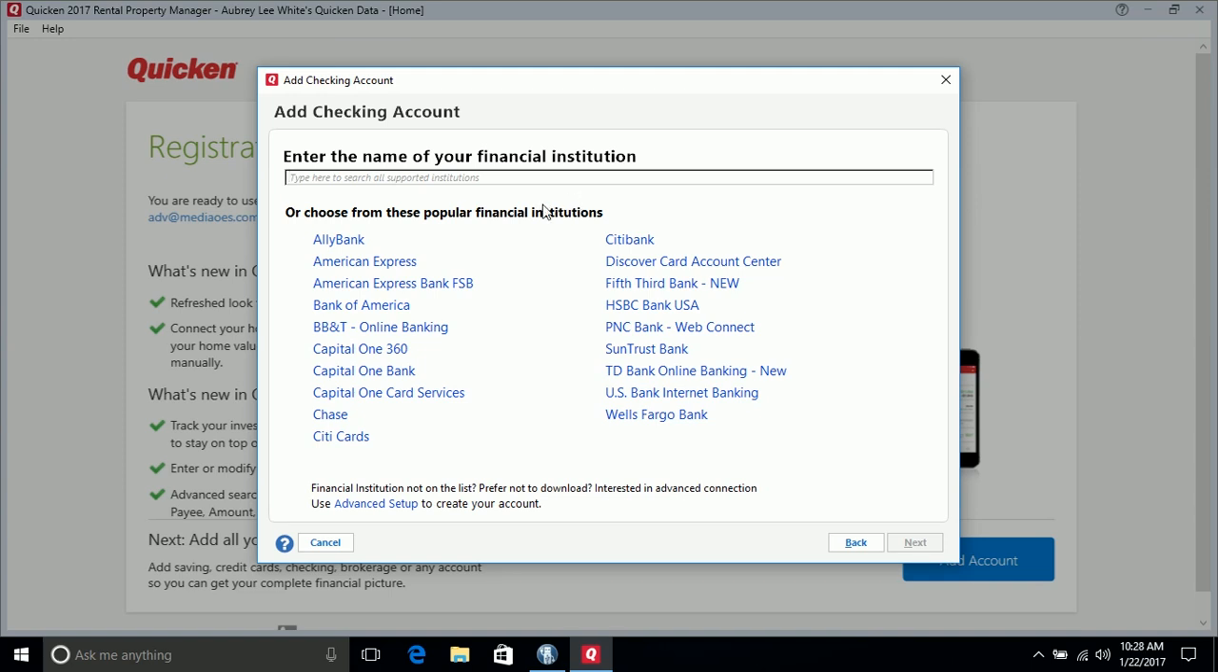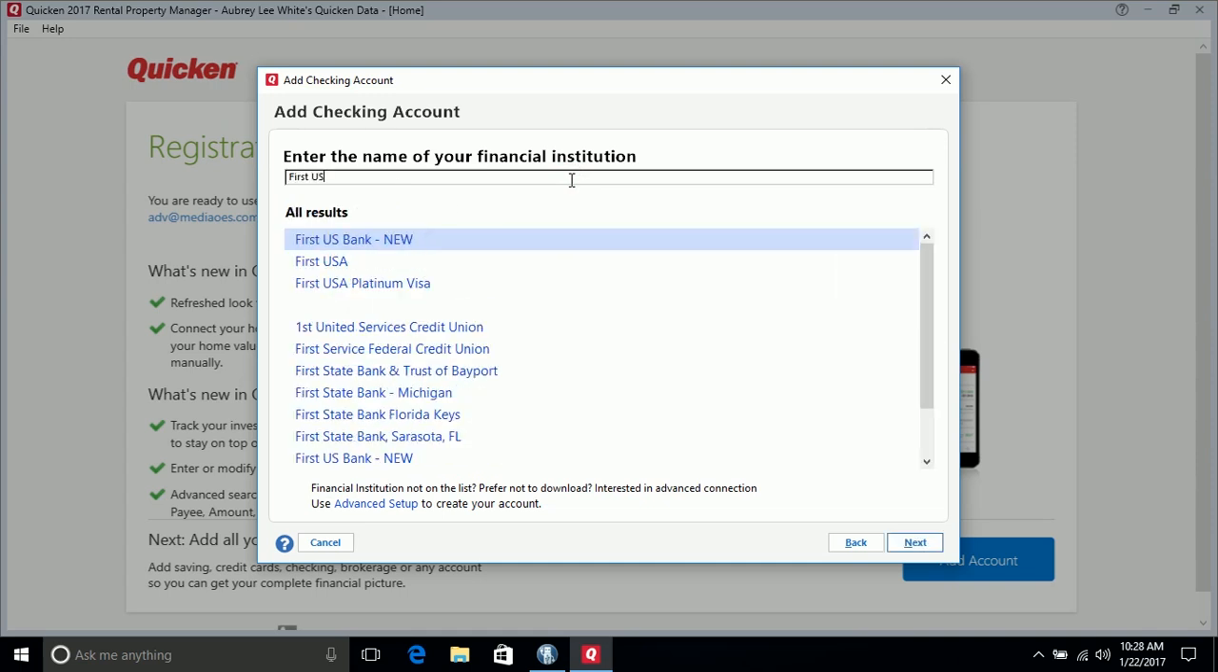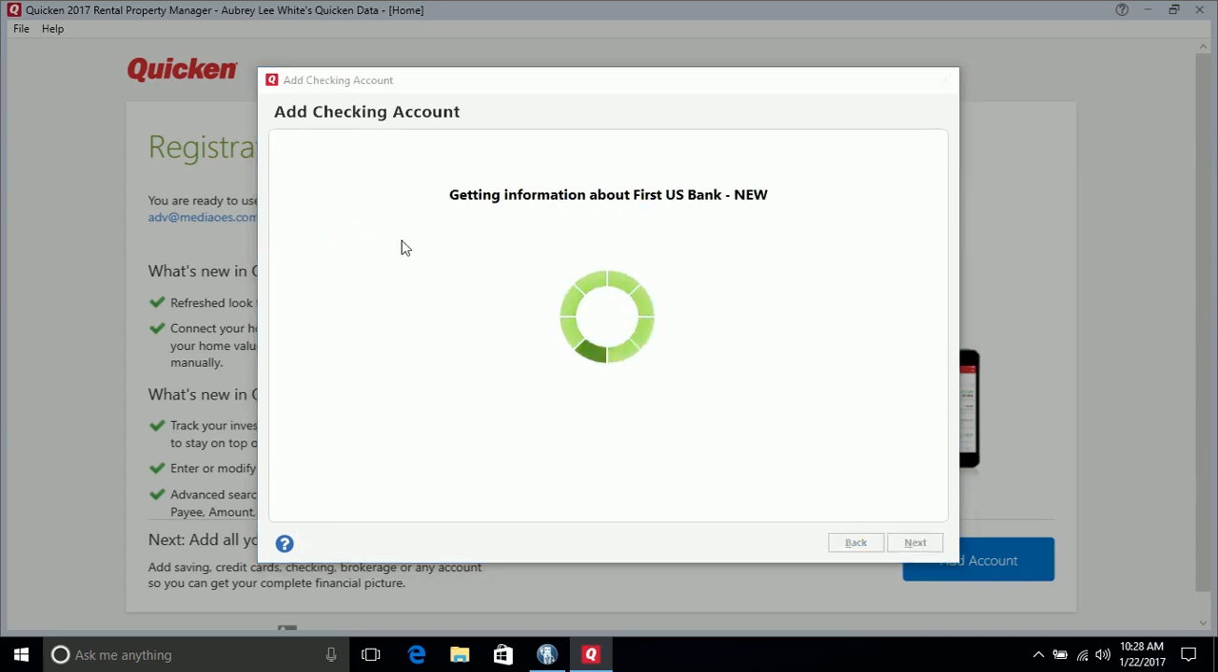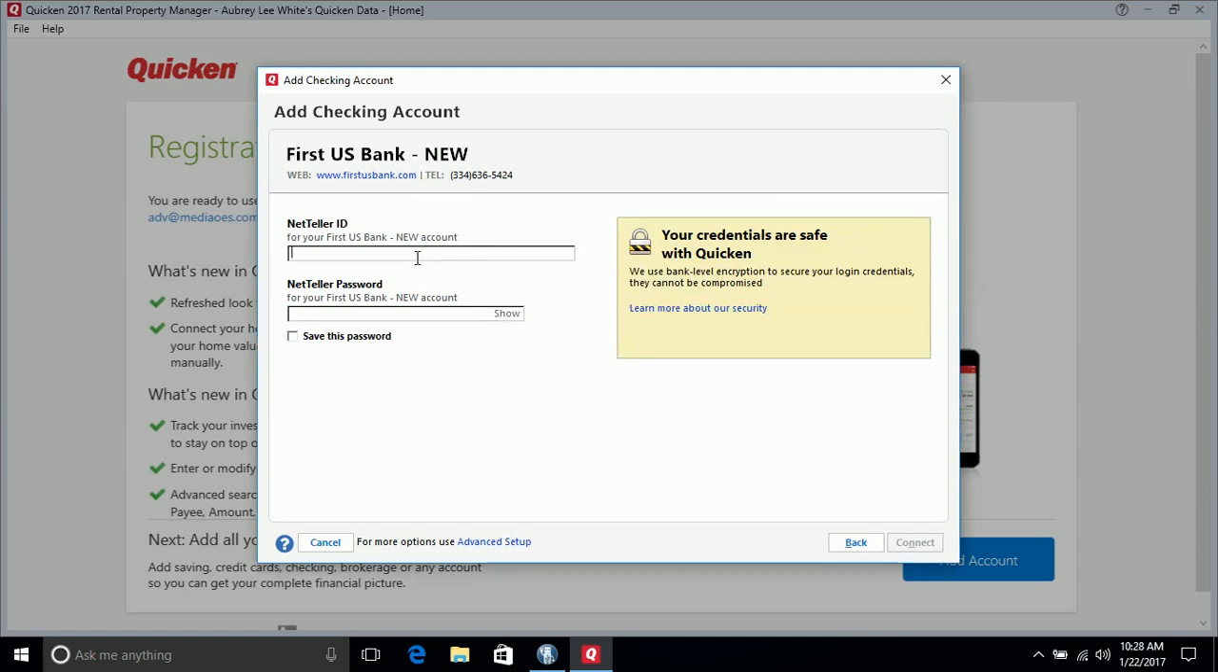So here you will find a list of financial institutions. These are the most popular banks in the United States. If your bank is not listed here, then you can type in the name of your bank. And my bank that I'm using today is First US Bank. And here's my bank. It came up on the top of the list. I will click there. And it's getting the information that's needed, and it's going to ask for my user ID and password. The user ID and password here is the same user ID and password that you would use at your bank's website to log in.